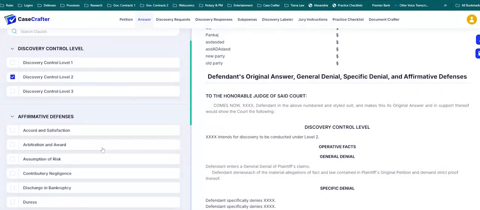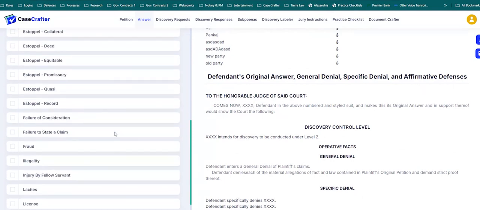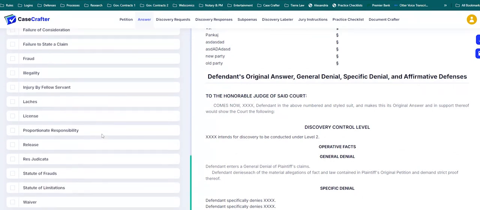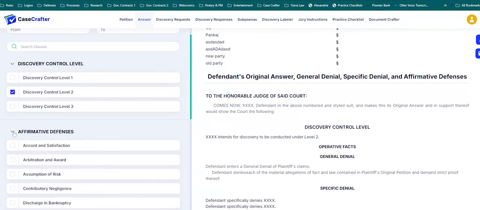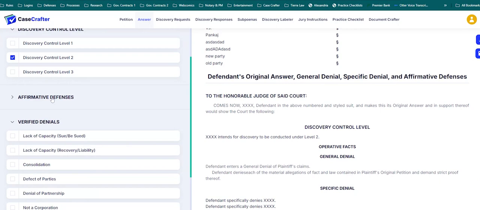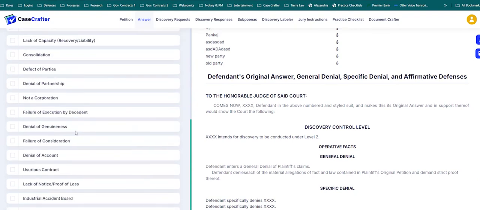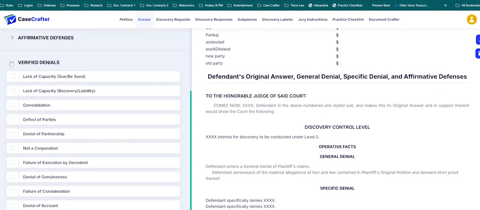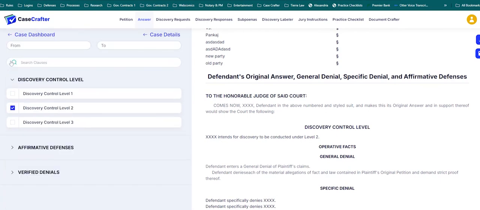We've got a list of affirmative defenses that comes straight out of the rules of civil procedure. And then we've got a list of verified denials, or excuse me, the affirmative defenses come out of the case law, and the verified denials come out of the rules of civil procedure, if I've gotten that right. I'm an attorney, I should know this.